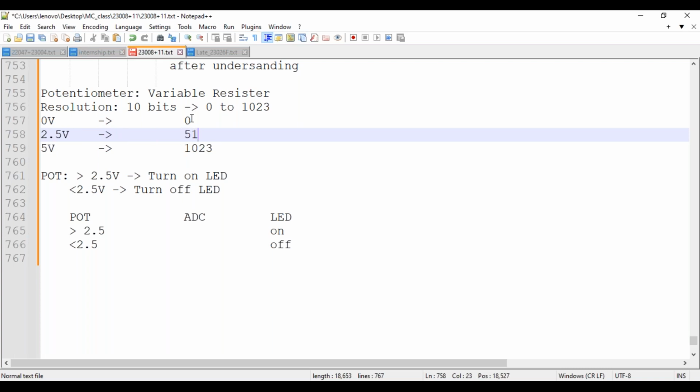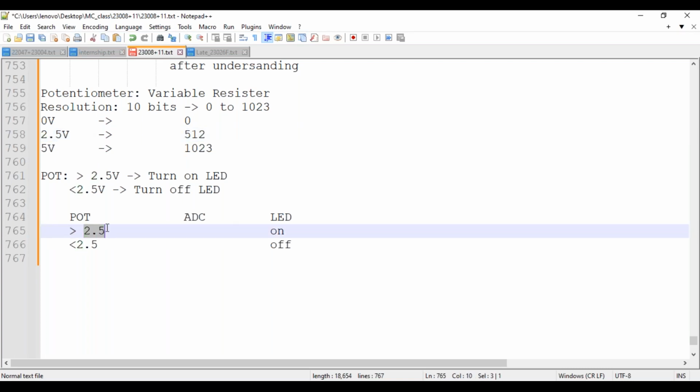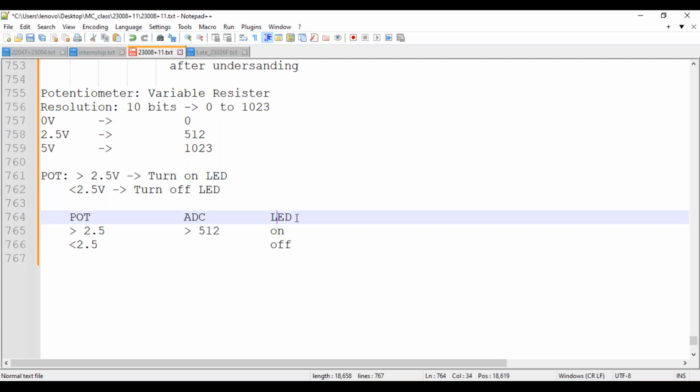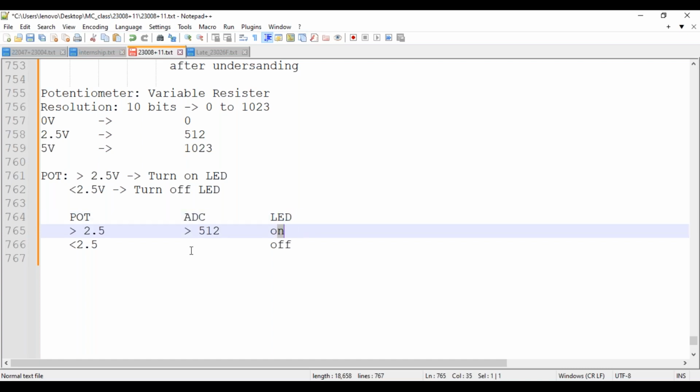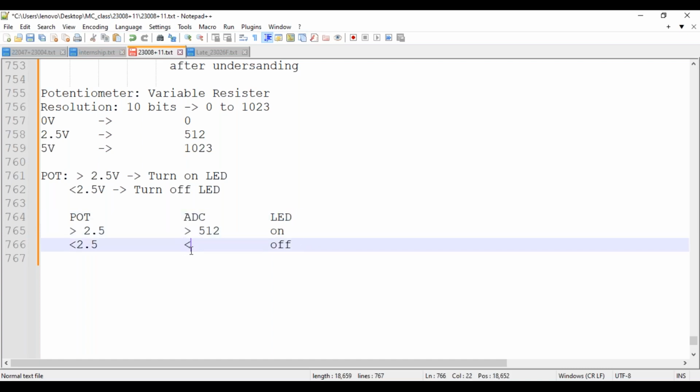Yes, it is 512. Now, can I say that if the potentiometer gives a value greater than 2.5, your ADC will have a value greater than 512? Now, if the ADC gives a value greater than 512, I can turn on the LED. And if the ADC gives a value lesser than 512, I should turn off the LED.